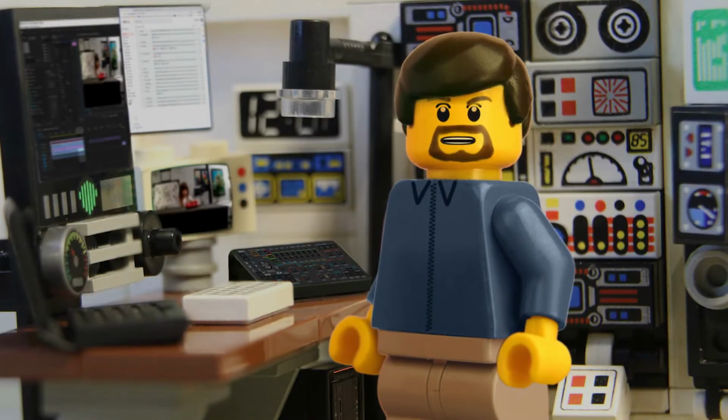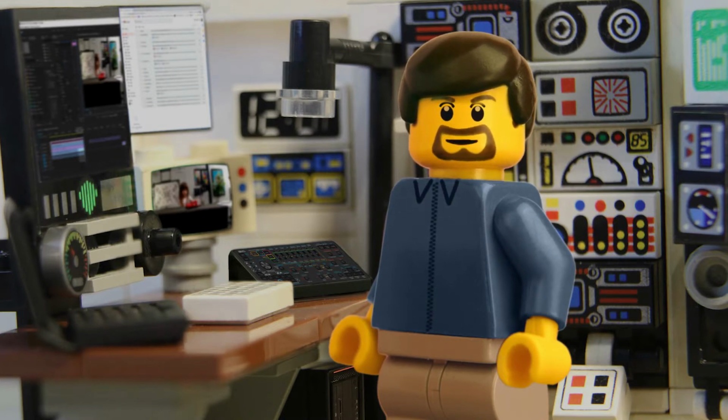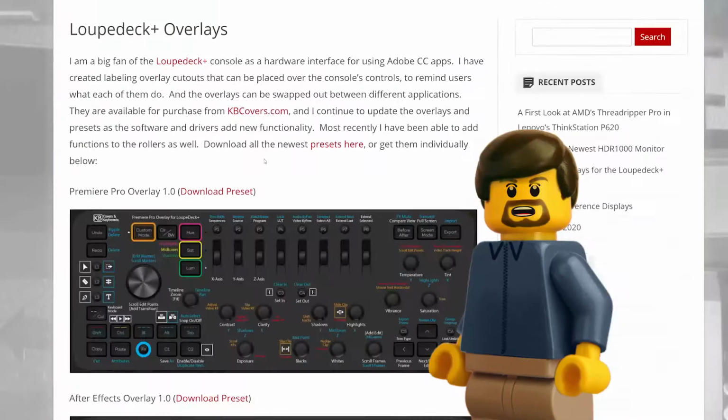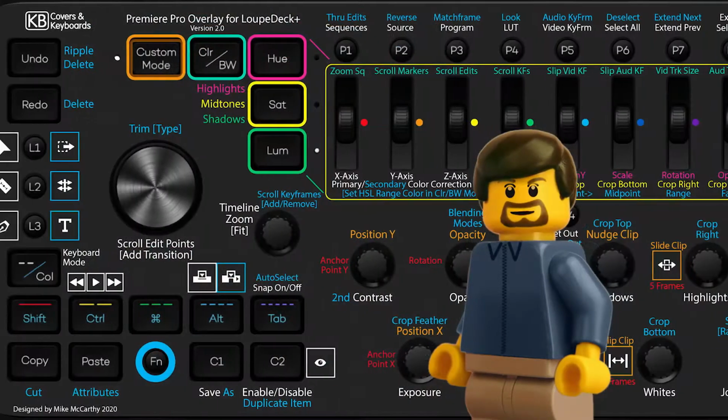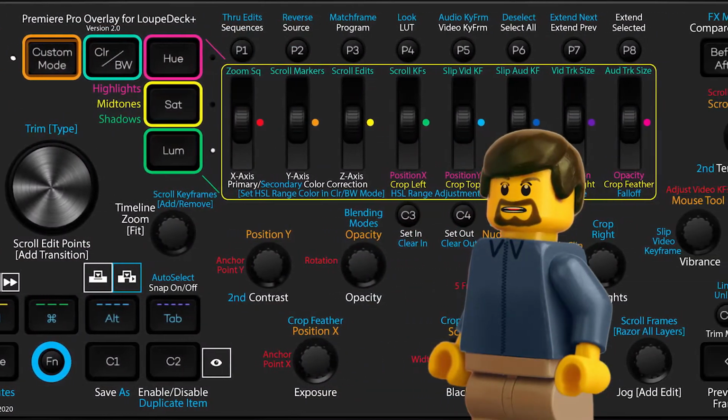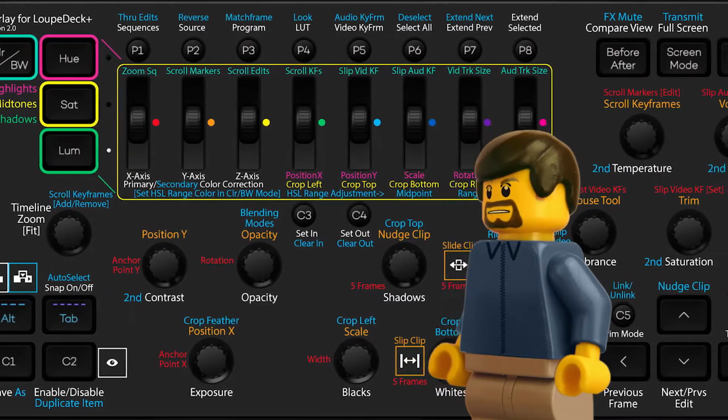Welcome back to my series on using the Loupedeck Plus. Now that we've examined the Loupedeck Plus console and how to use it, let's see how it works in Premiere Pro. I'm using my own presets that are available below. I am also using my own custom labeling overlay that is available for purchase from kbcovers.com.